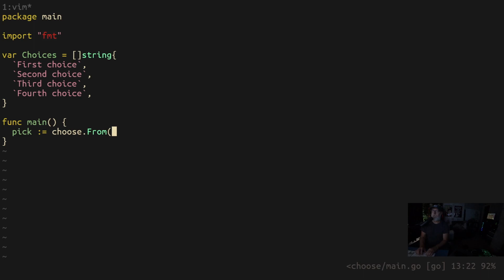Choose one, choose multi. No, we're going to say choose from, and we're going to use an array. Now, right now it's an array of strings. You know what's really cool? Should we make it a generic right away? Should we use generics? Let's do that. Let's use generics. So it's a string, but it doesn't have to be a string.